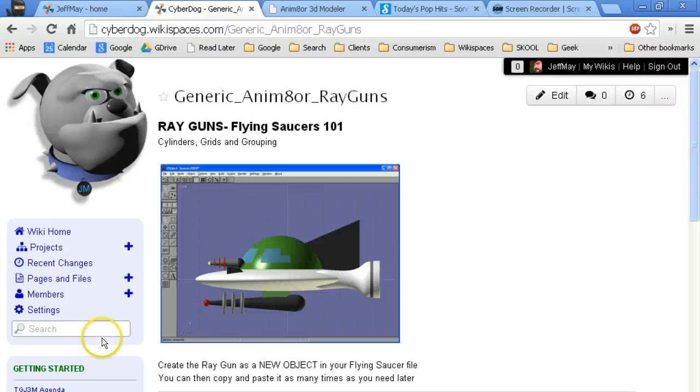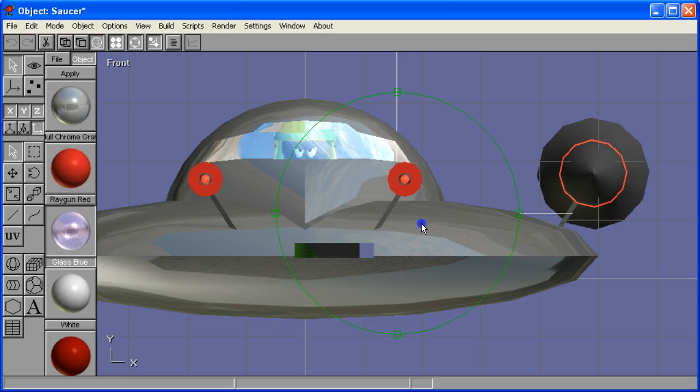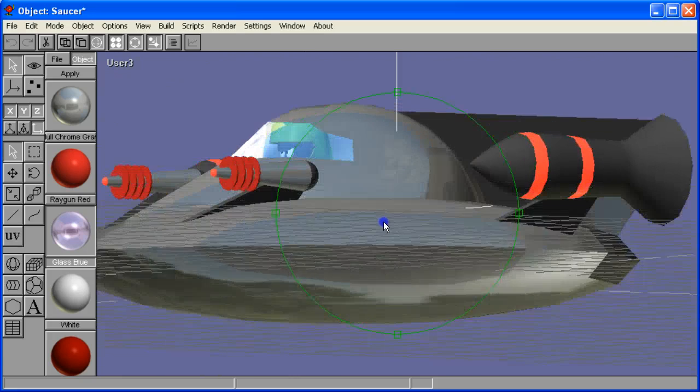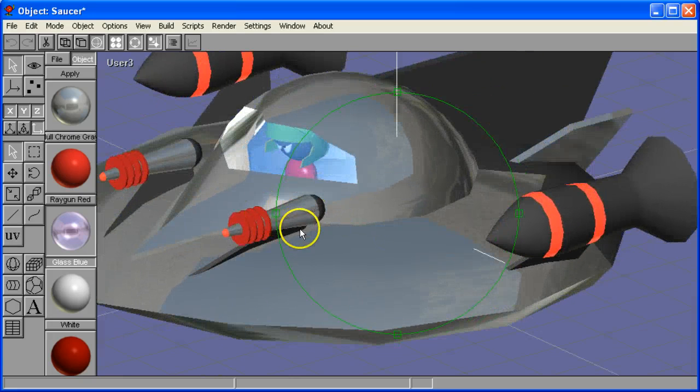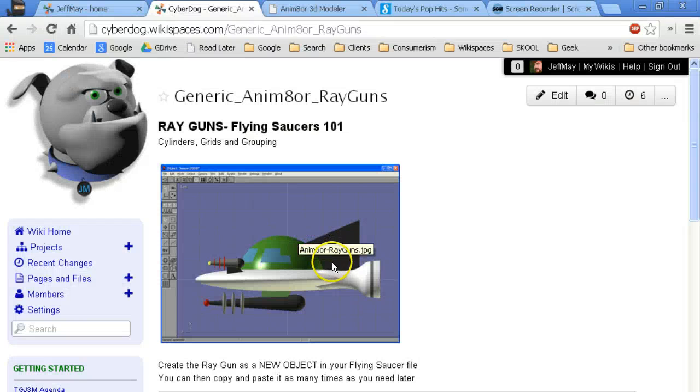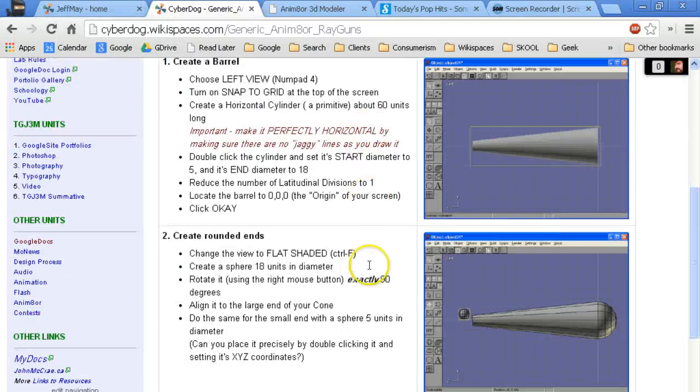So welcome to part 6. We're building our flying saucer, and now we're going to add these cool ray guns to it. And you can see they're used all over the place. And you can size them and add them to the flying saucer and make it look that much more lethal. So here's where we're getting started with this.